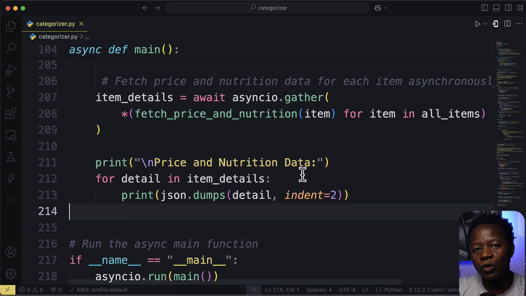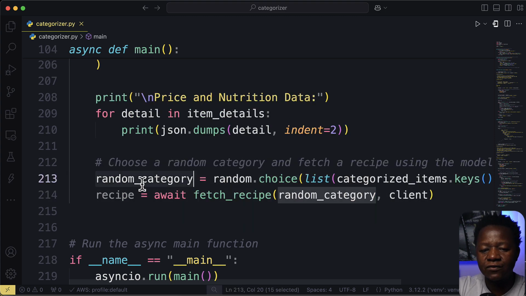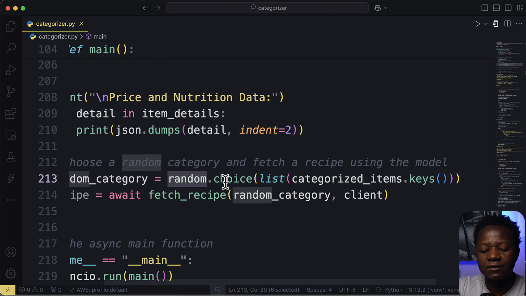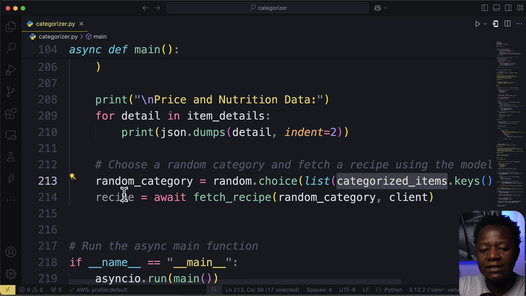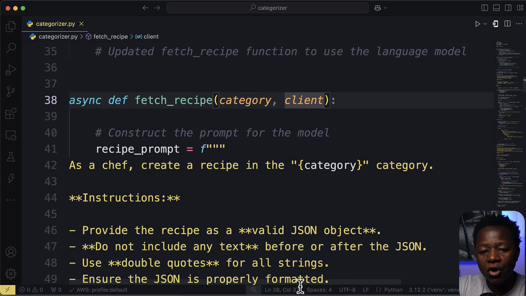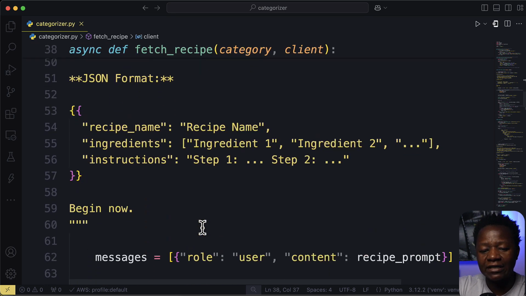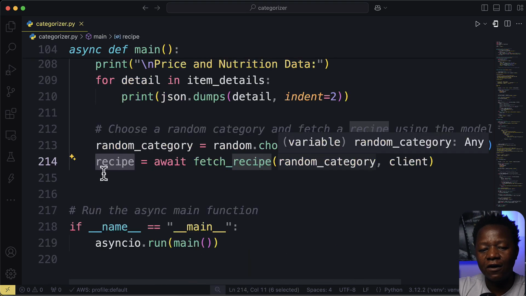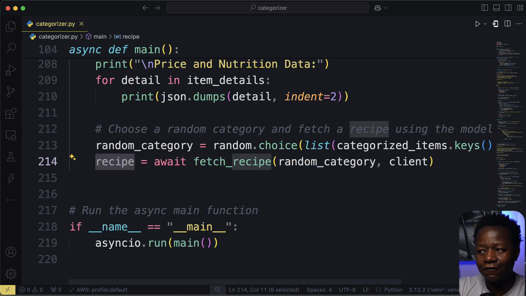And then once we have this category, we're going to just pick a random category that we already have and see if we can generate an actual recipe from that category. All right, so we see random category. We just use the random dependency, in this case choice, and pass in the list of categorized keys as such. And then we're going to fetch recipe, because remember, for fetch recipe we pass in the category as well as the client, which knows what to do to actually generate a recipe. All right, so at this point we should have the actual recipe if all goes well.